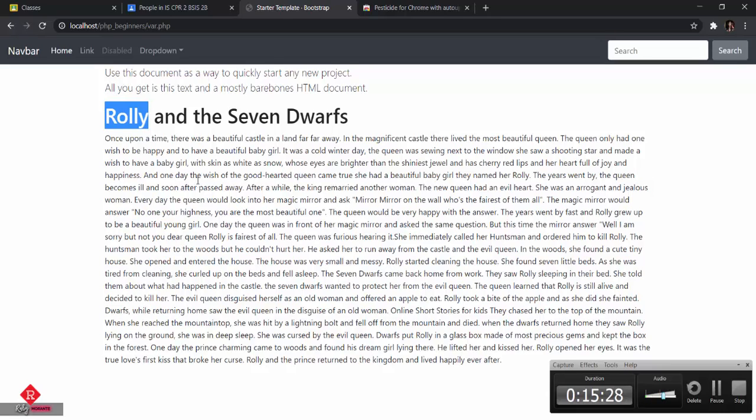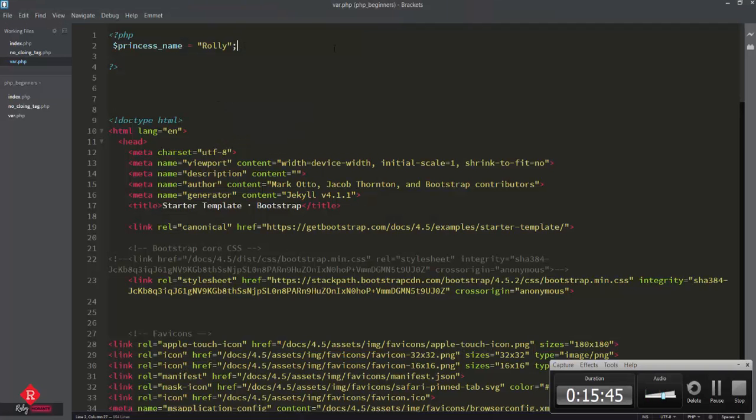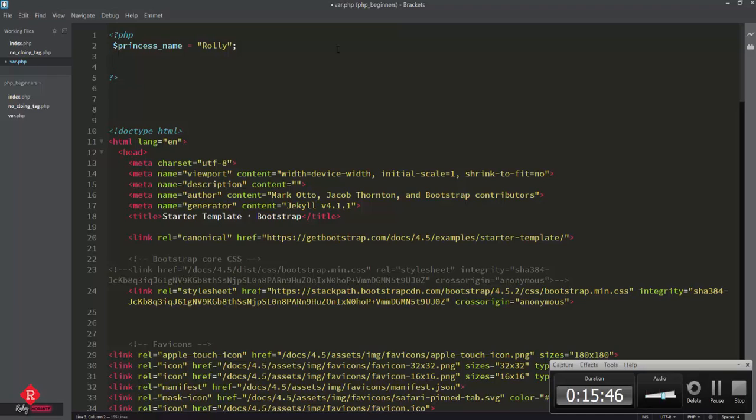So one day, the wish of the good-hearted queen came true, as she had a beautiful baby girl. They named her Raleigh. Okay, and we do not want dwarves. We want like puppies. Instead of dwarves, we want to have puppies. Okay, so creature. Instead of dwarves, we're going to change it into puppies.